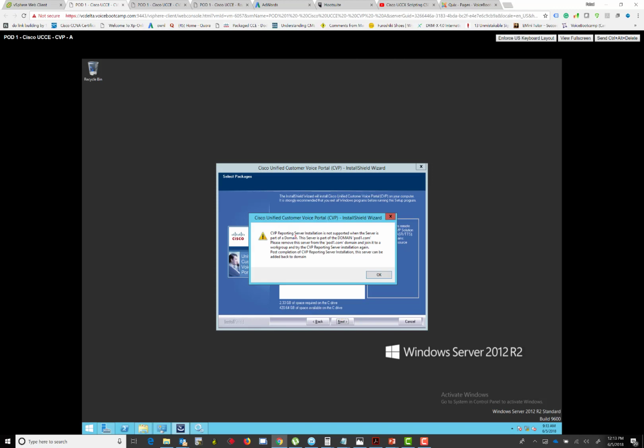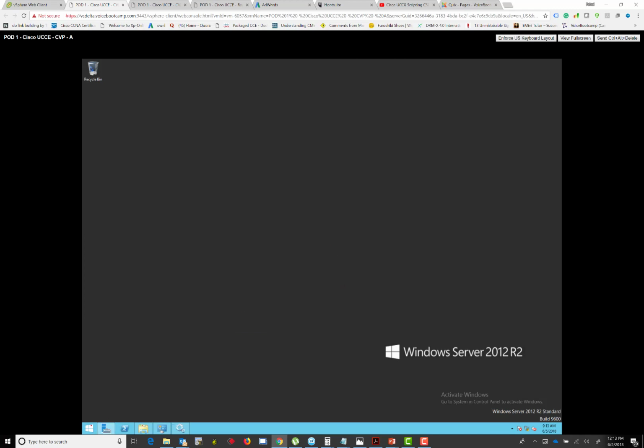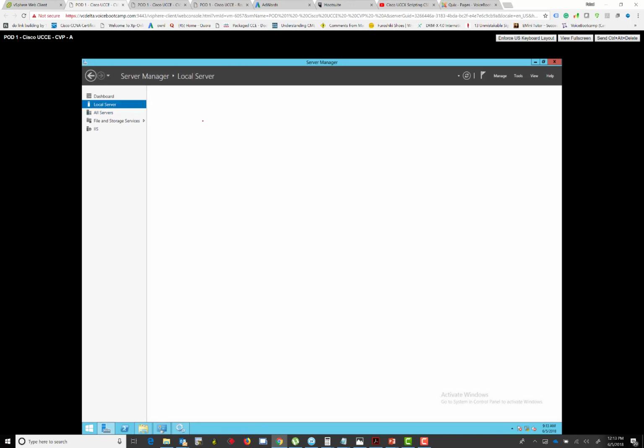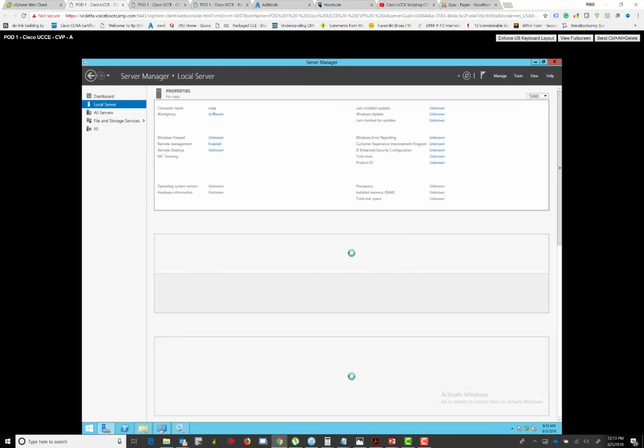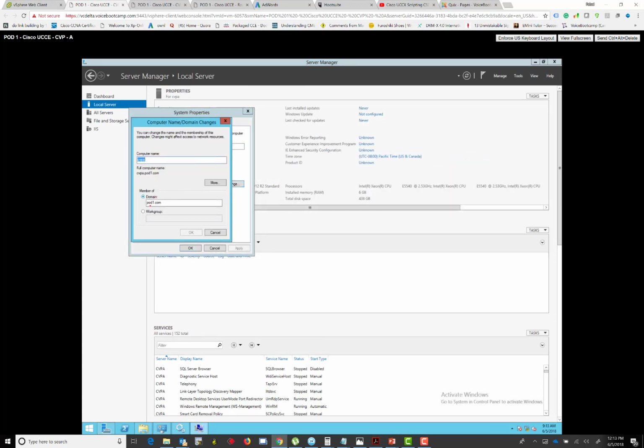It says CVP reporting server is not supported when the server is part of a domain. Okay, so I actually have to remove it from the domain. So I will go ahead and remove this server from the domain. That was my mistake. It cannot even be part of a domain. So I'm going to call this voice bootcamp domain.